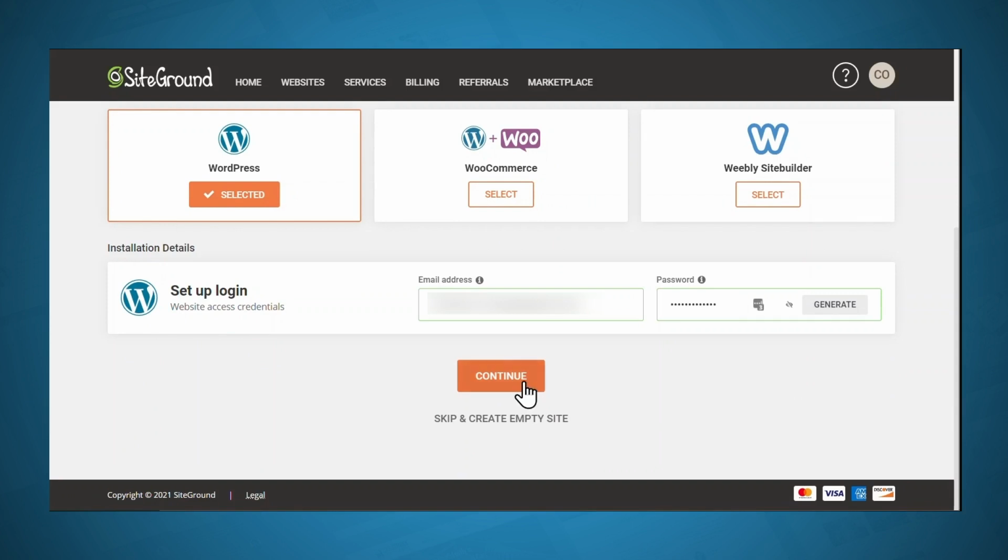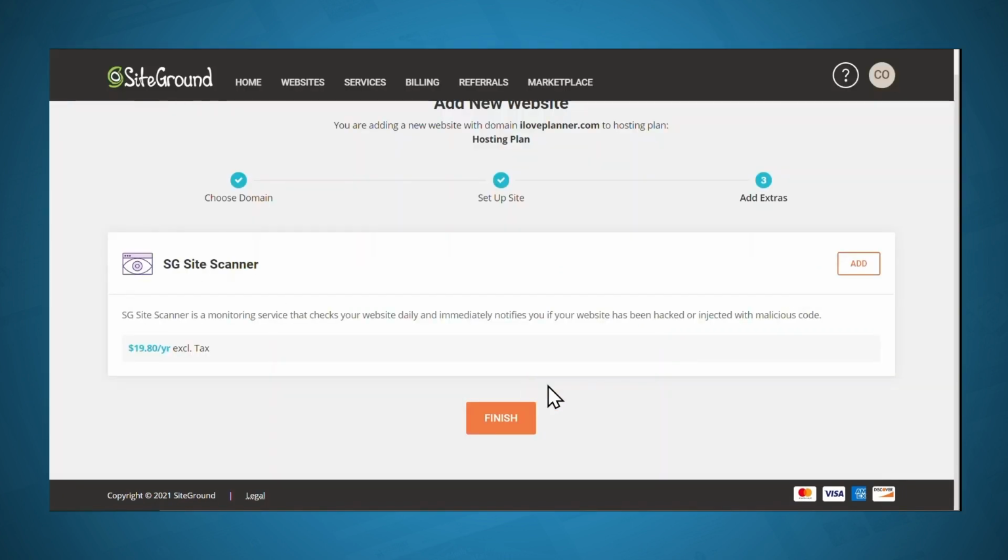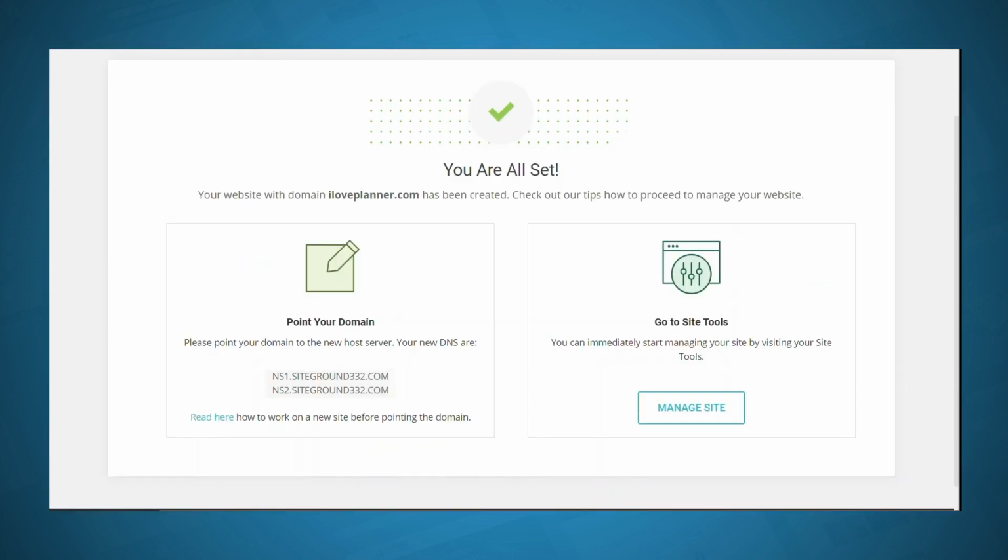And then click Continue. Siteground is going to ask you if you want to sign up for SG Site Scanner. I don't believe it's really necessary at this point, so I'm just going to skip that and I'll click Finish. When that is finished processing, you'll get a notice saying you are all set. And the next thing you'll have to do is point your domain to your new host server. So you'll need to do that with your domain registrar. And they've provided you the information that you need right down here.